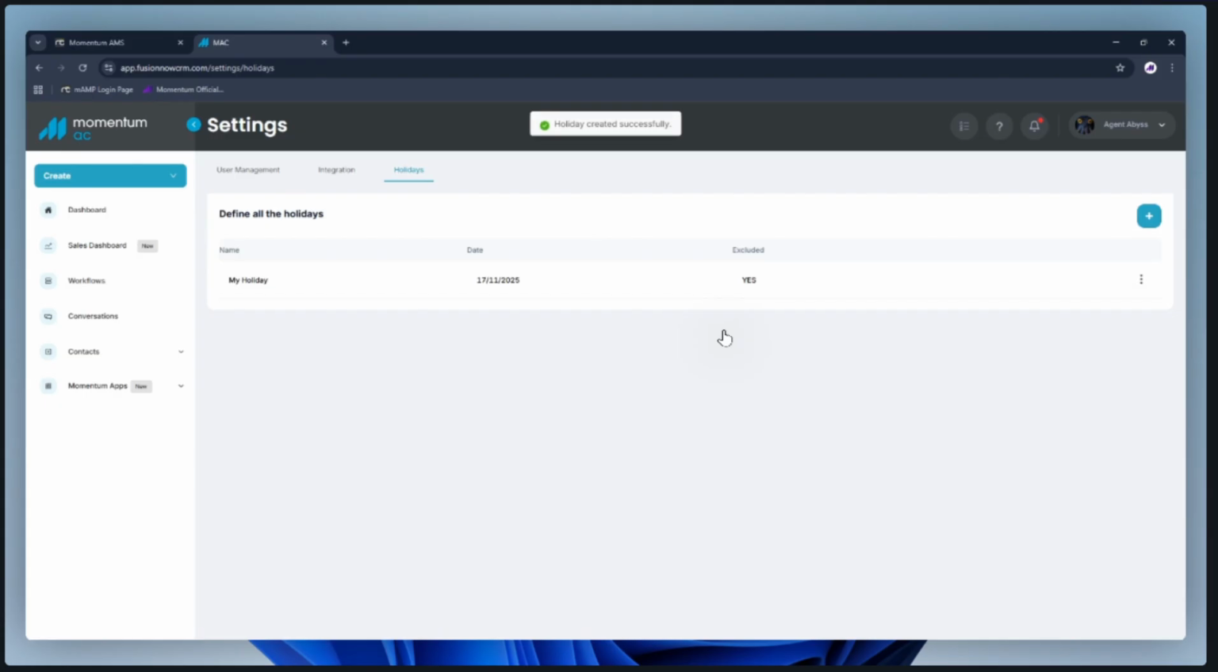That's it. You've now set up Momentum Automation Center for first-time use or as a returning user.